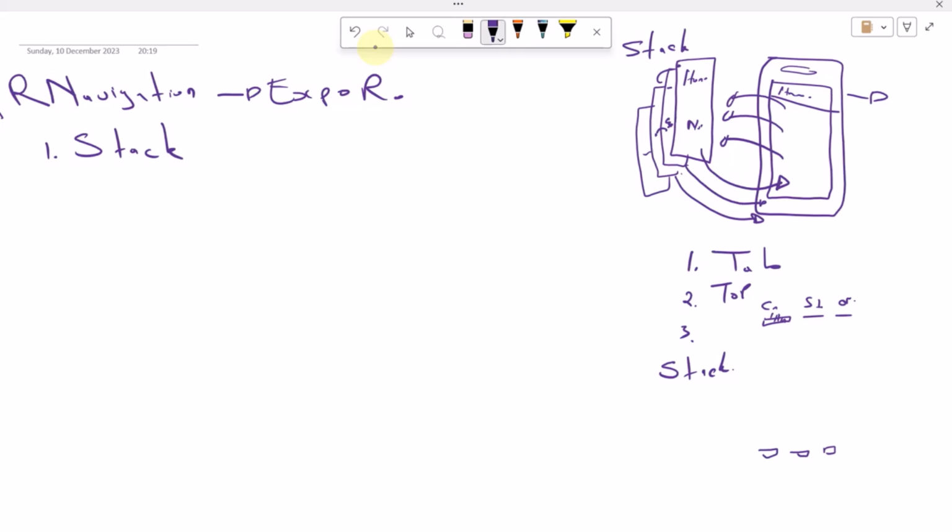Okay, we've got a stack. Think of a stack as like paging a book, or book pages. When you turn to the next page, you see a title and new content. Turn to the next page, see a title and new content. What is important about stack navigation?